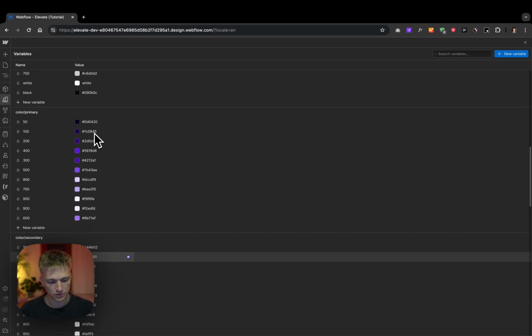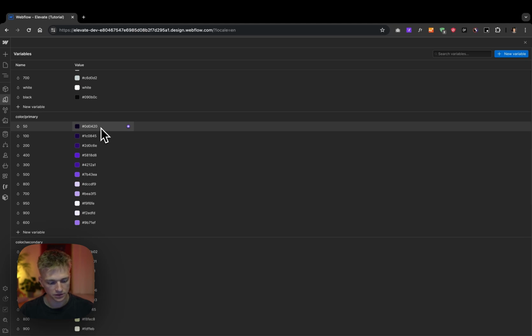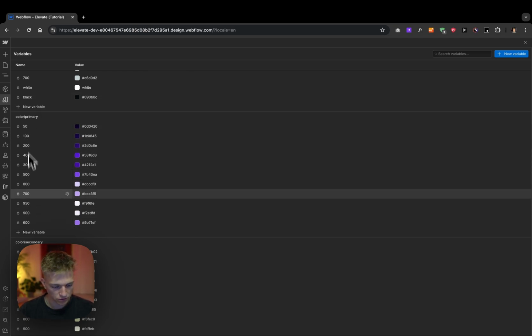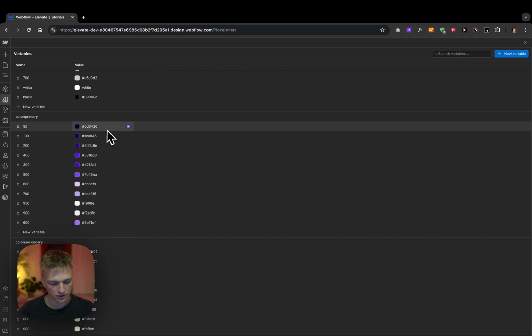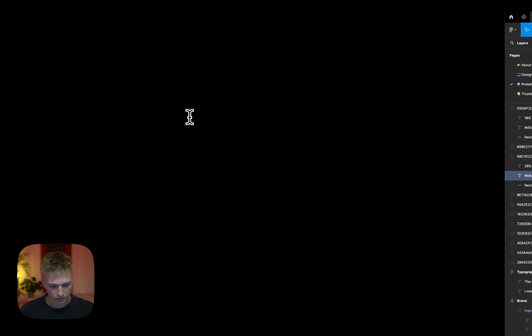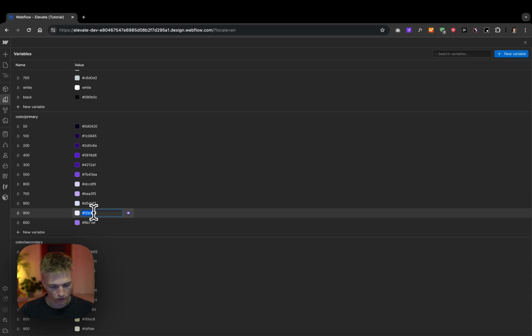For shades, I am using Tailwind framework strategy. I name my shades from 50 to 950. Just watch out, currently Webflow does not allow to sort variables, so it's not in order. But once they allow it, I will quickly get it fixed. So let's do that. I'm gonna go back and forth, and I will do this to all values.